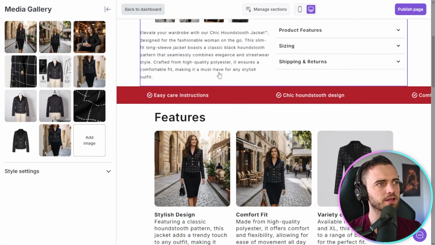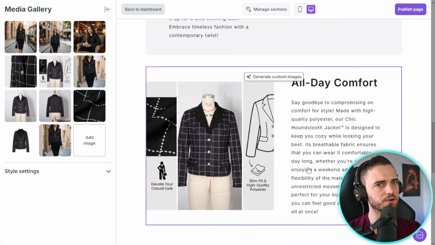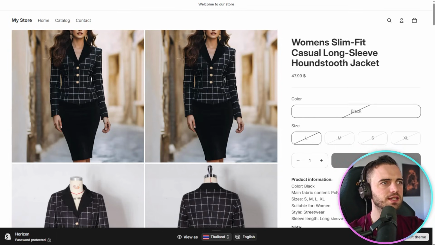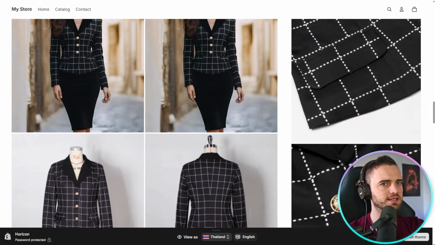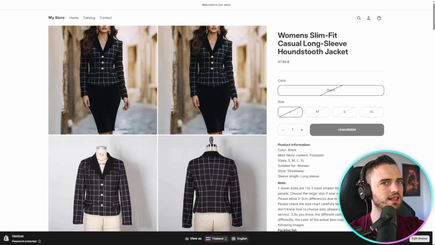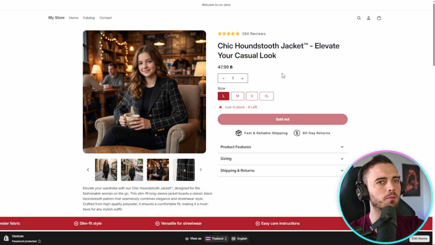Now, once we're happy, we can go through and change any part of this if we want in terms of copy, but I'm pretty happy with it across the board, and we can hit publish page. So this is our original store. We can see it doesn't look amazing. Even if we zoom out, it's just a little bit basic. But if we look at our new landing page here, we can see this looks a lot more appealing.